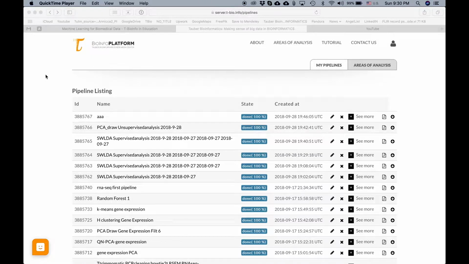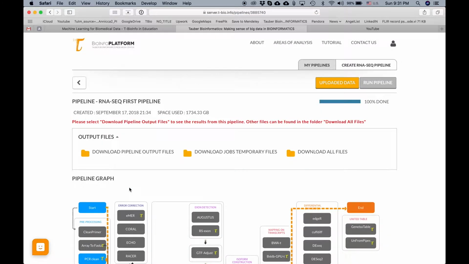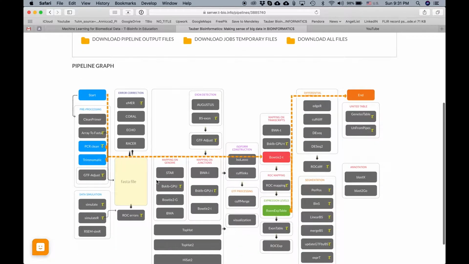Hello everyone. Now, as we remember in our last lecture, we prepared our first RNA-seq pipeline. So here I'm on the TBioInfo platform, and I can see the first pipeline right here. Let's take a look at what is inside. If I click on the link, I can see here download pipeline output files. Let's just quickly review what exactly we did.